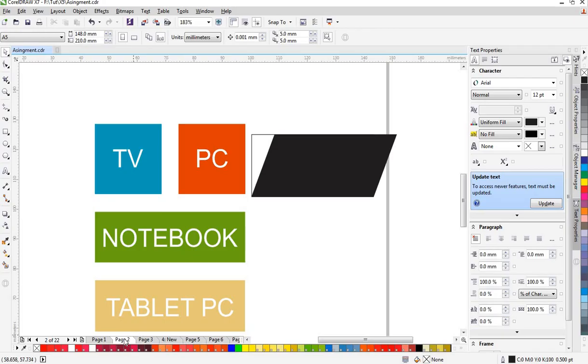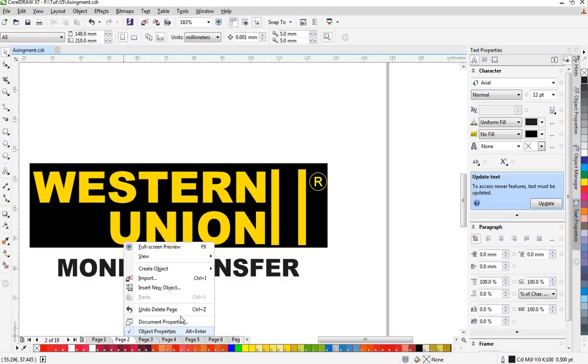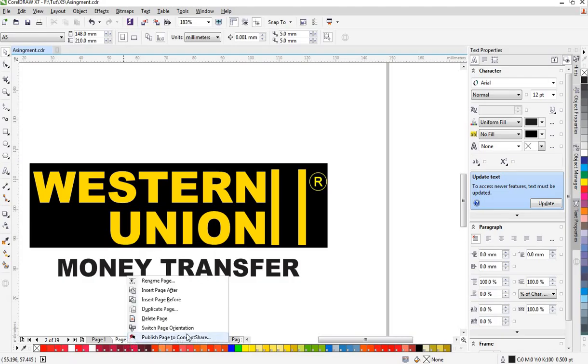So I can also delete it. Click on it, select delete, select delete, select delete. You can also switch orientations as we saw over here. So for the orientation, we have landscape and portrait.